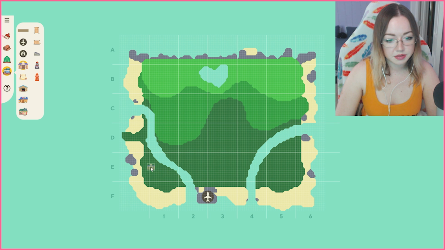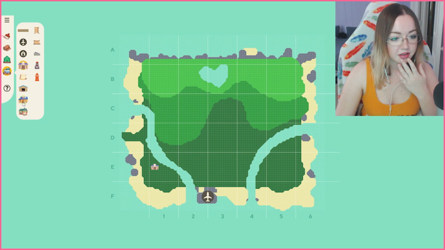What if it could be here in the middle, but it could also be over here. That might be kind of neat. Like the town center is sort of off to the side. That could be really cool. And what if there was a museum?